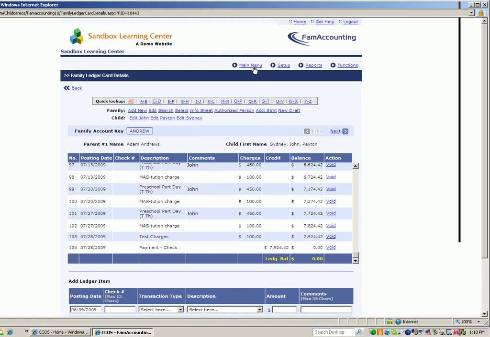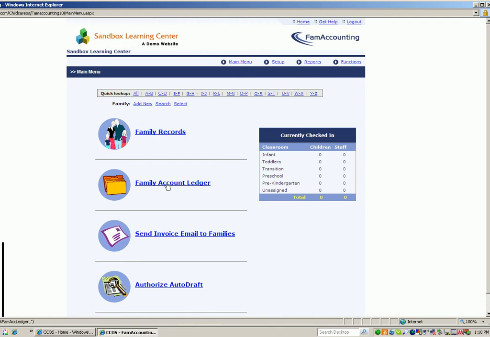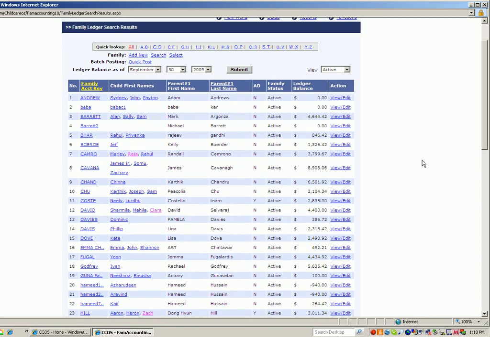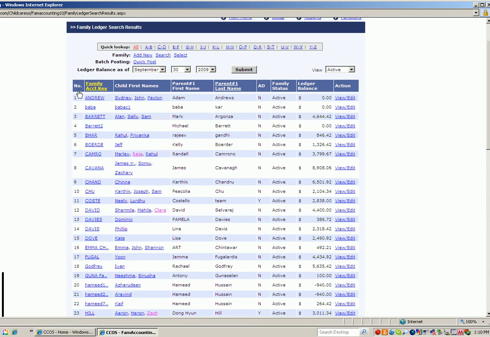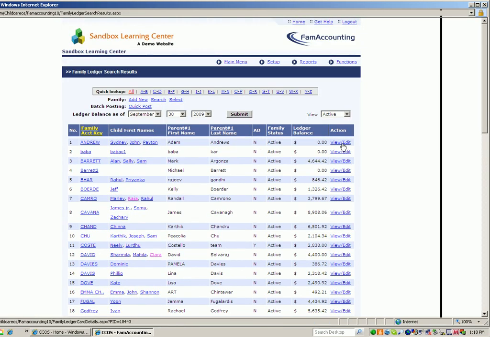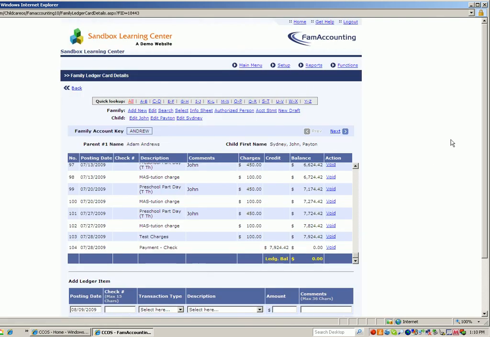Now the other way to get to the account ledger is through the Family Ledger and Family Account Ledger link, which is at the main menu. By clicking on this, I'm brought to the main ledger page where I get to see the outstanding balance for all the families within this center. I then click on the family that I want to go into. Once again, in this case, it's the Andrew family. Click on the View Edit button from this page, and here I'm going to view edit the Andrew family account key. And this brings me once again into that same ledger view that I had when I accessed it directly from the family page.